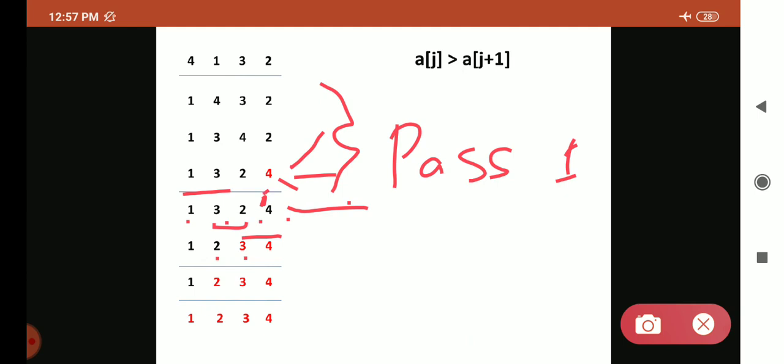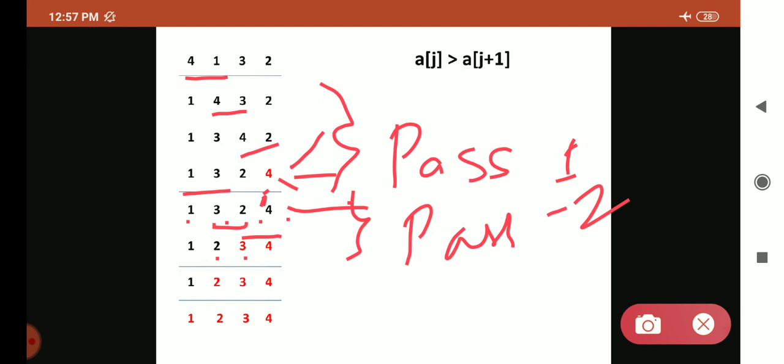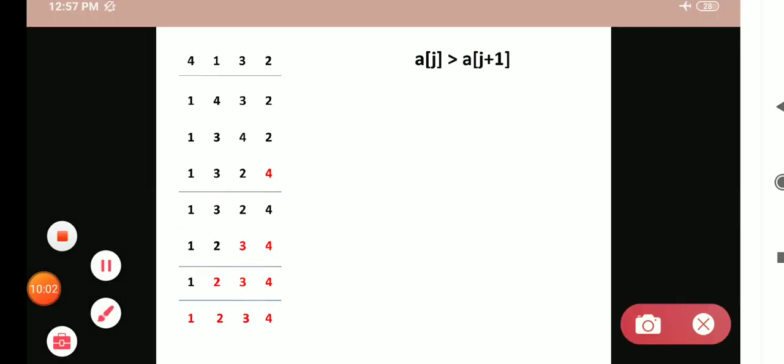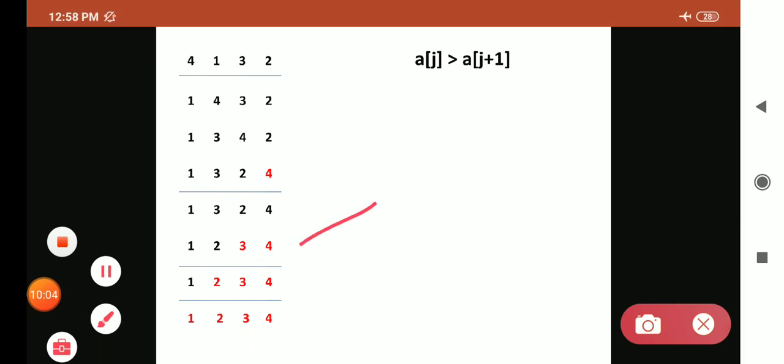And observe one more thing. In the first iteration we had 3 comparisons. That is, first 4 is compared with 1, then 4 is compared with 3, then 4 is compared with 2. So there were 3 comparisons. Now in the second pass, this is pass 2 or iteration 2, we had only 2 comparisons. That is, 1 is compared with 3 first, then 3 is compared with 2. That's all. Now observe, in the second iteration I have marked 3 and 4 in red color because those two numbers are sorted according to the logic.